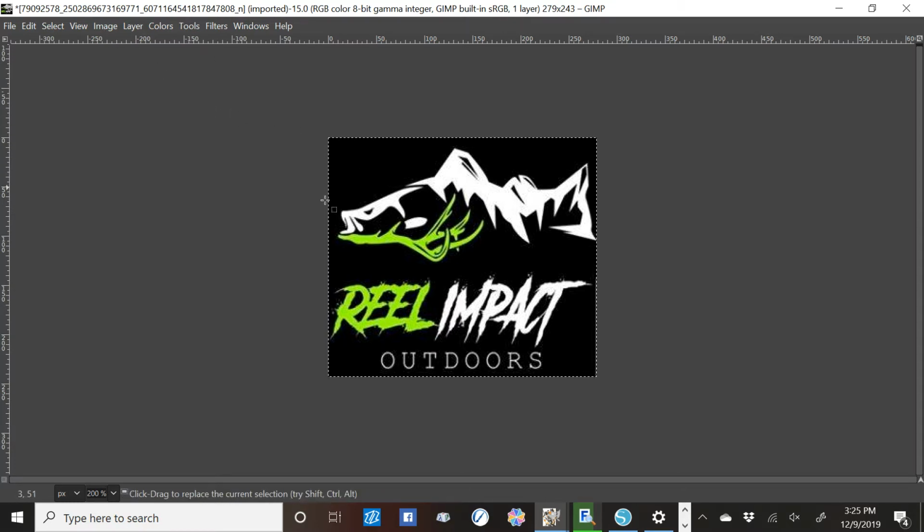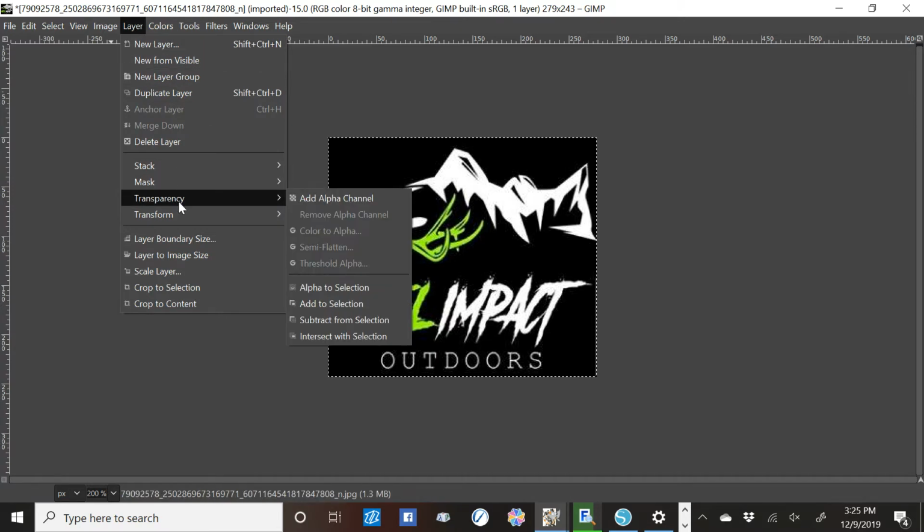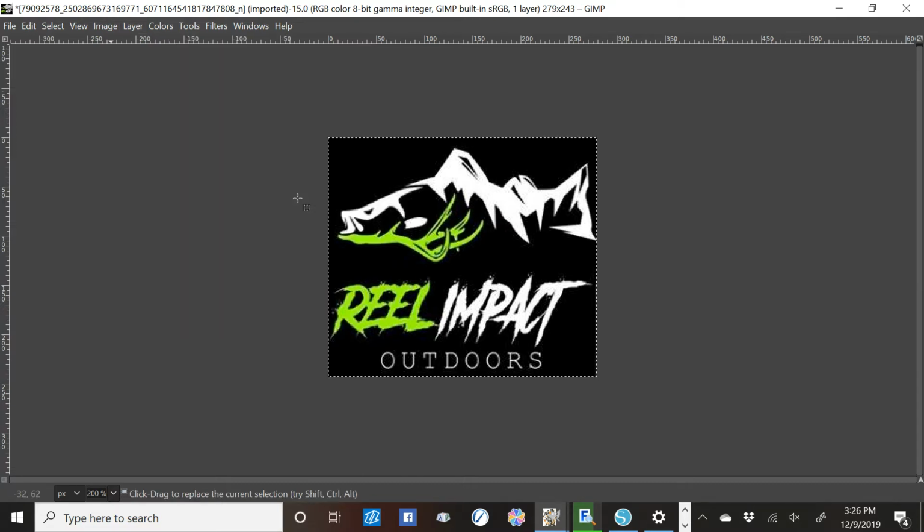So once you've done that, cropped it down, you want to go here to Layer, and you want to go to Transparency, and you want to add an alpha channel. Some images you'll get, this is grayed out. That means that the alpha channel's already been removed, so you can skip this step and just go on to the next. So you just hit Add Alpha Channel, that's it.